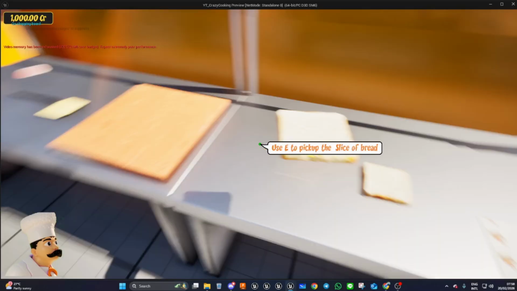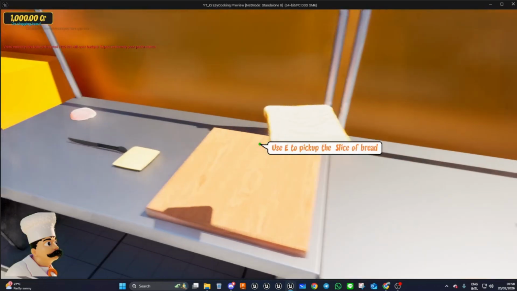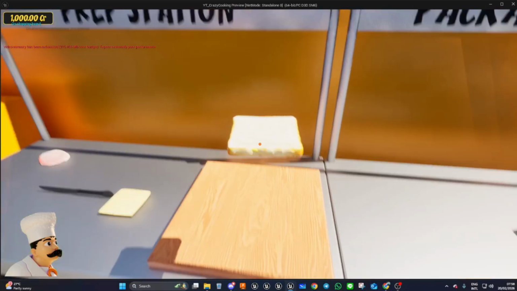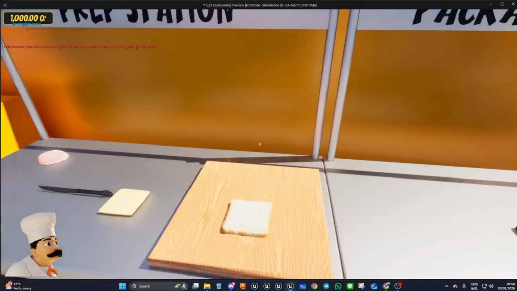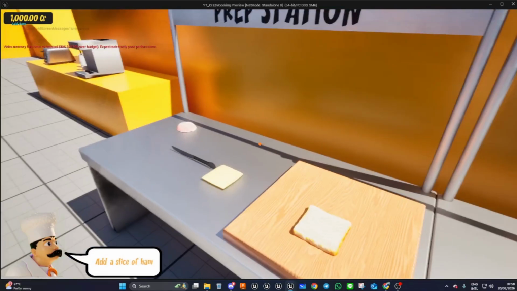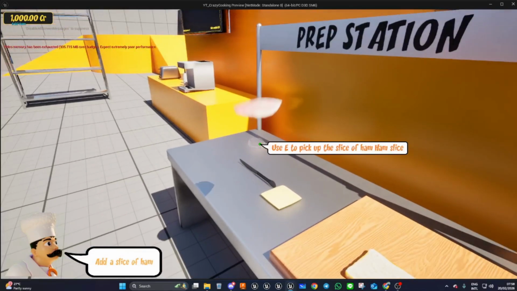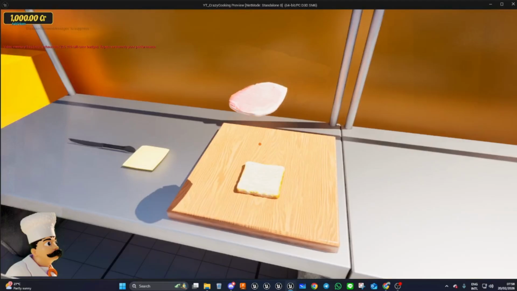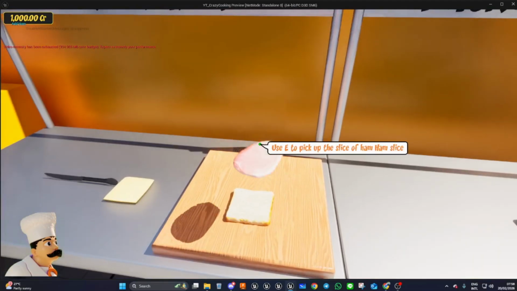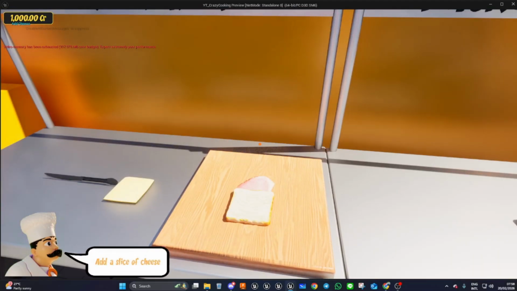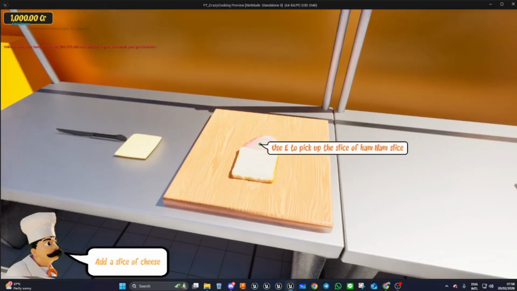Right, E, pick up our ingredient. Drop it on the board. Add a slice of ham. Let's see whether we fix our problem. The ham is still not there. Why is that?